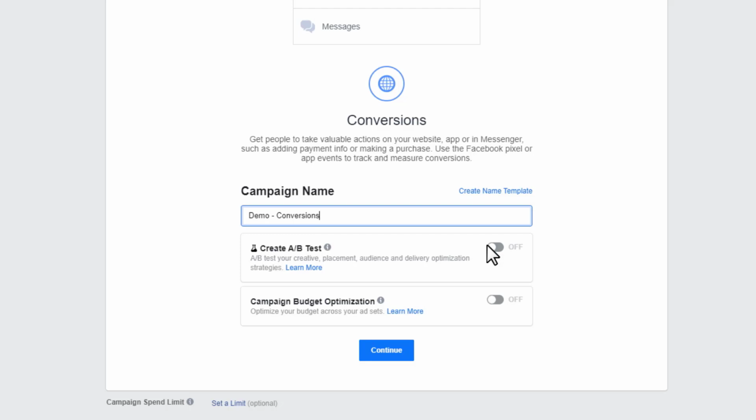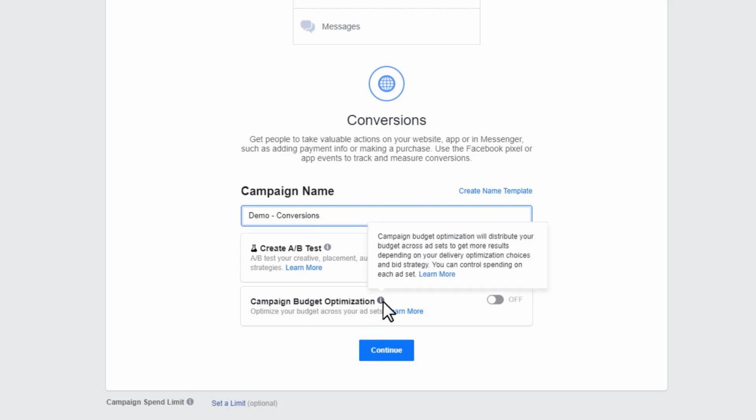Typically I'll manually test things instead of using Facebook's test, but if you want to use it, I'll show you how to use it. And then there's campaign budget optimization, which is pretty cool, but it could also mess you up. So I'm going to read their definition first, and then I'll explain it to you. Campaign budget optimization will distribute your budget across ad sets to get more results depending on your delivery optimization choices and bid strategy. You can control spending on each ad set.